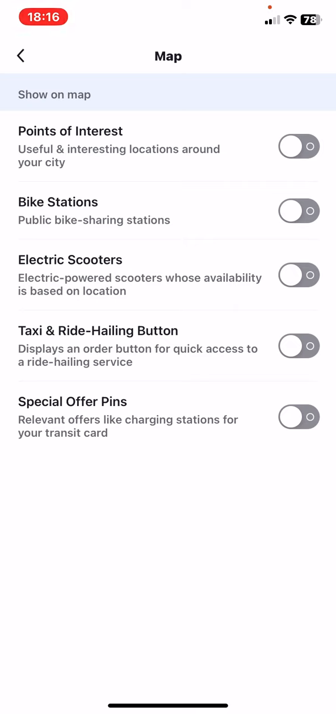And here you can see all the locations or services that you can enable. And they will be on your map after that. So bike stations, electric scooters and taxis, but you can choose whichever you want.